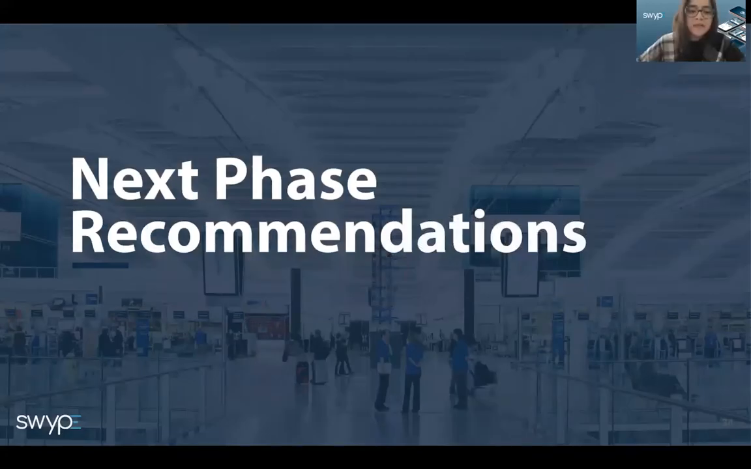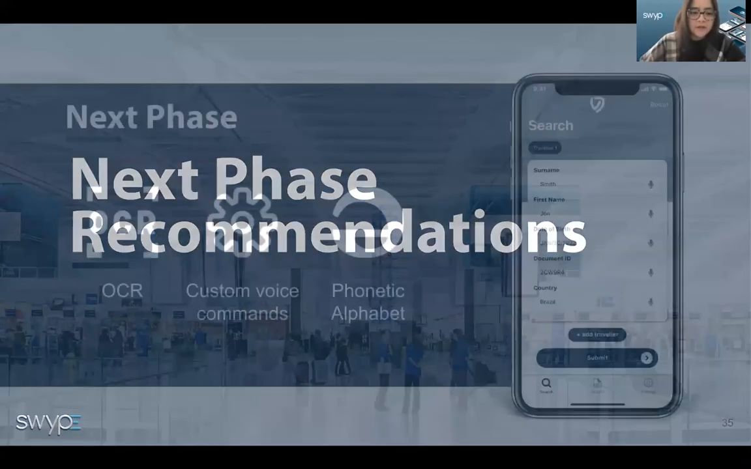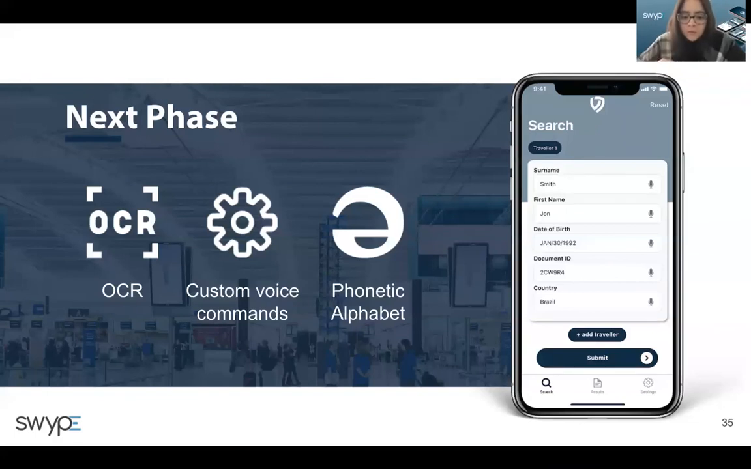So next phase, any recommendations? For the next phase of the app, we will recommend to implement or look into these 4 points. OCR, that stands for optical character recognition. With this, the BSO will be able to take a picture of the passport so that they don't have to input anything manually. Then we have custom voice commands.